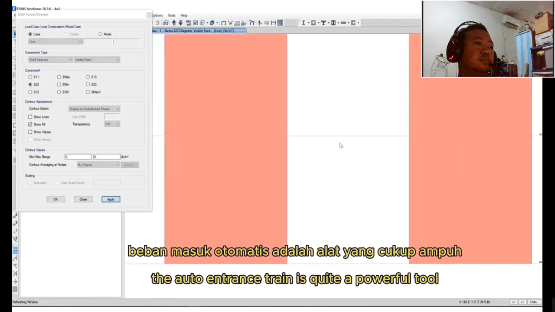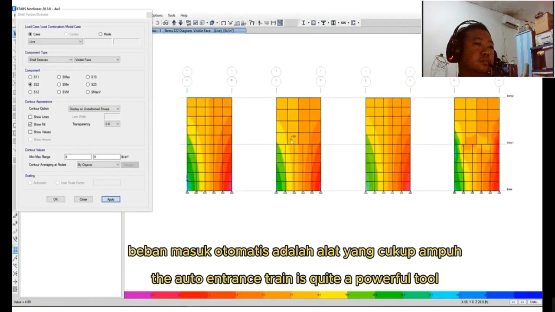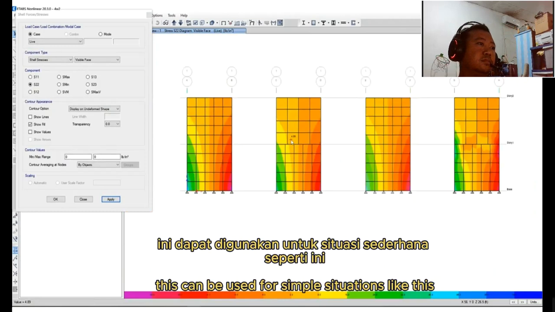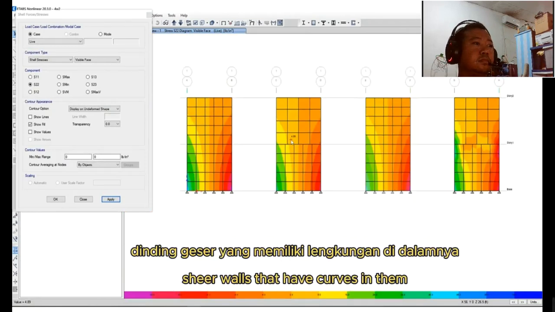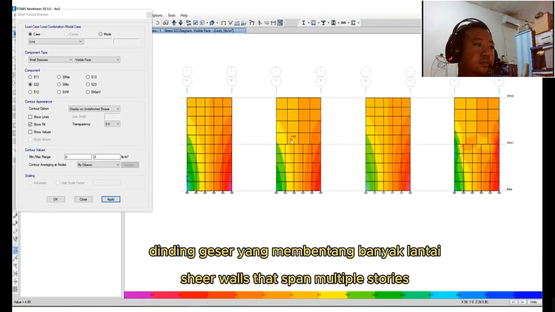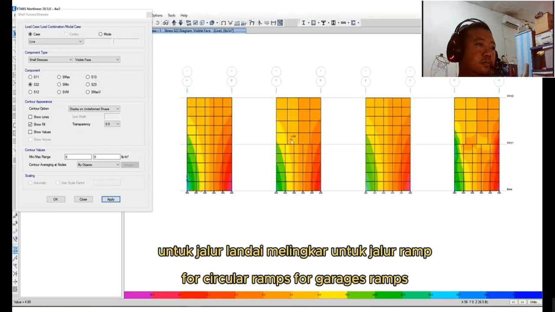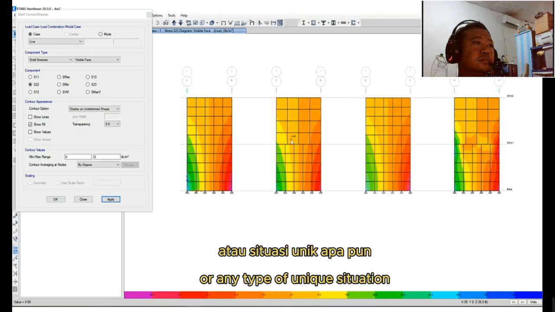So you can see the auto edge constraint is quite a powerful tool. This can be used for simple situations like this, shear walls that have curves in them, shear walls that span multiple stories, for circular ramps, for garages, ramps, or any type of unique situation.